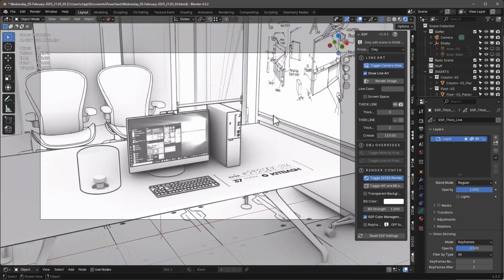So if we look at this, we're only showing our thick lines. And if you look at the thickness of this line and then the thickness of this line, you see there's quite a bit of difference. And that's because the thickness of lines recedes with perspective. And that's the default way that line art works in Blender.